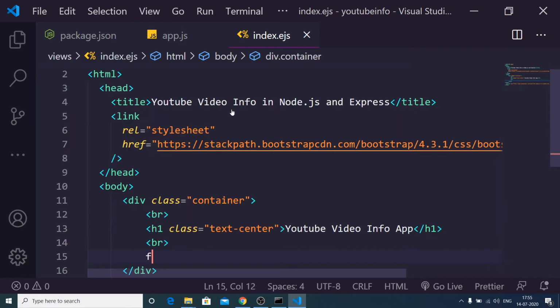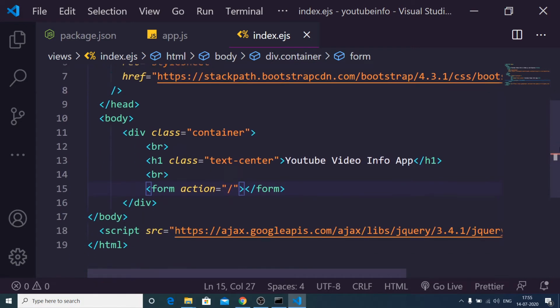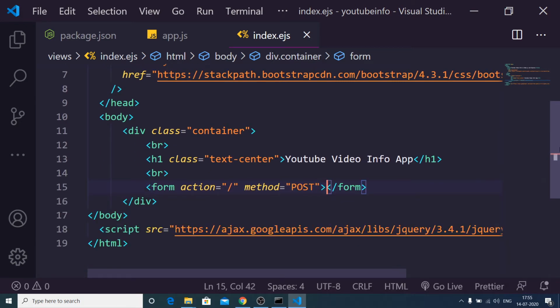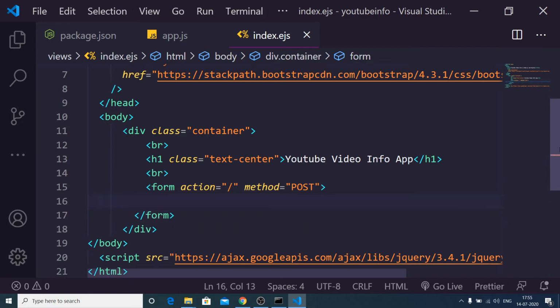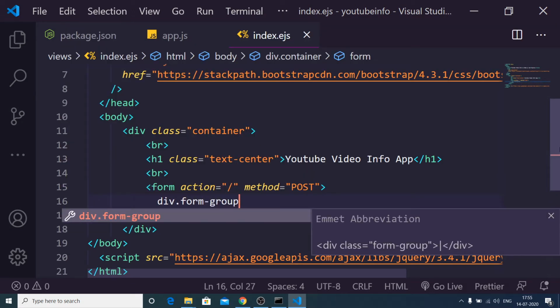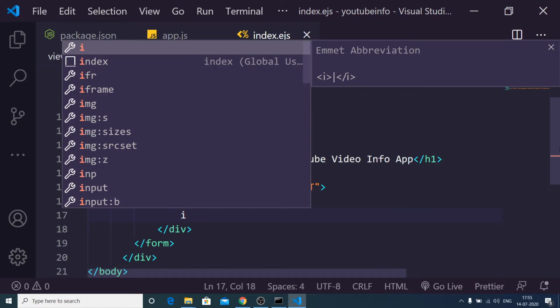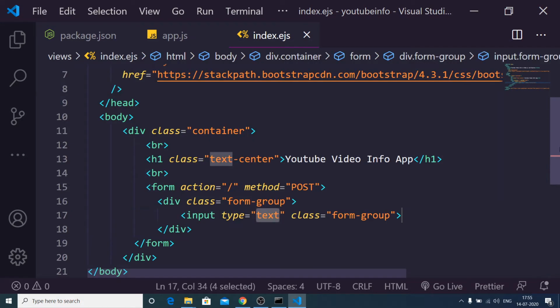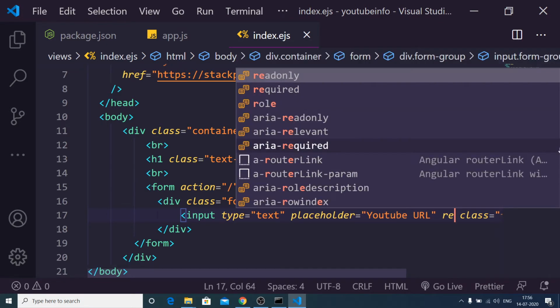After this we will have a simple form, whose action will be the home route, and here the method will be simply post. So inside this, guys, we will be having a simple input field. Inside this input field we will be attaching a form-group Bootstrap class. Input type will be text and the placeholder will be YouTube URL, and it should be required.